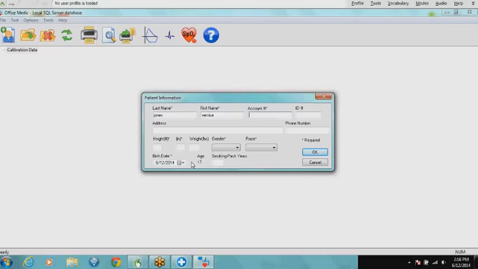If you do not have an account numbering system, I would suggest this. Type in the patient's first initial, then last initial, and then date of birth. That creates a pretty unique account number too. All right, and so we're going to skip ID, address, and phone number. Those are not required. We're going to go ahead and click into our height in feet and inches.